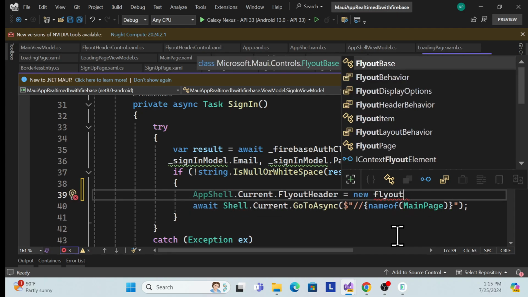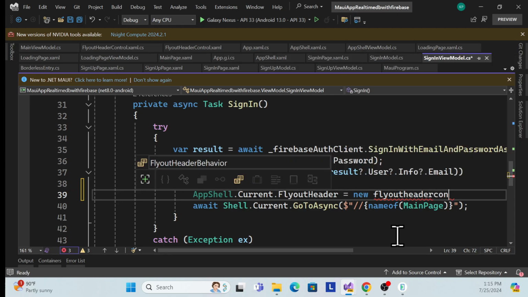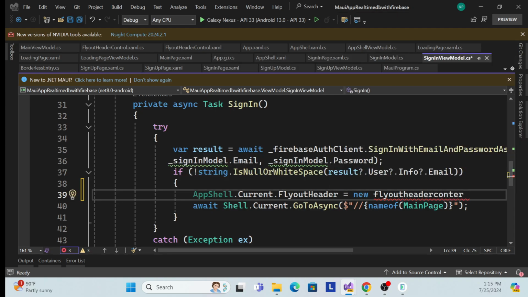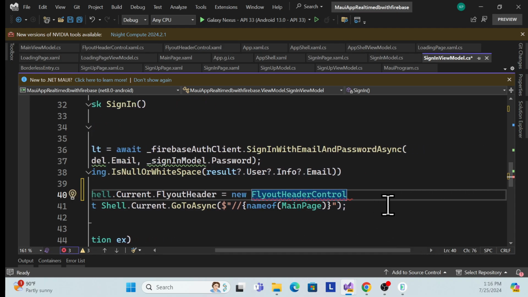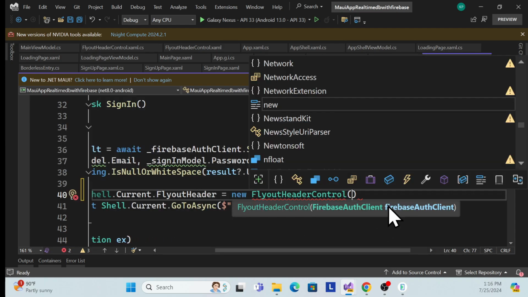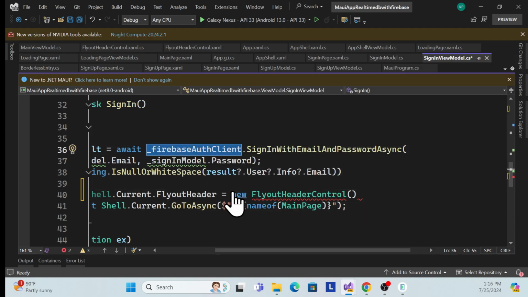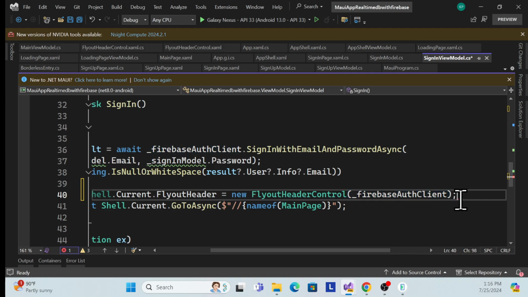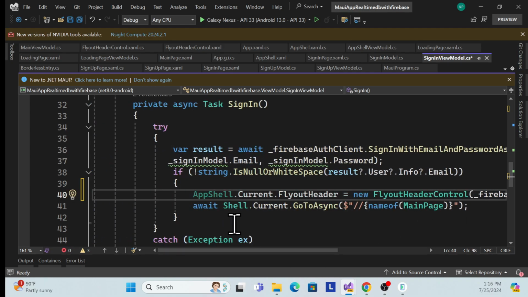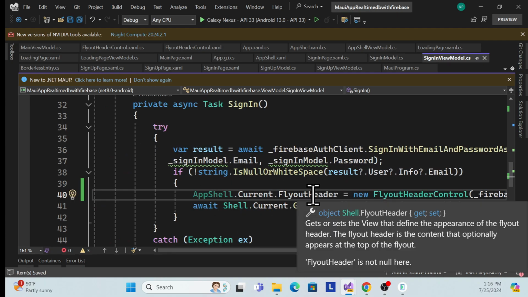In this flyout header, let me assign the flyout header controller, right? So let me bring back that namespace. Yeah, so this is that page class, and then here they're asking for the Firebase client auth, right? We already have Firebase client auth over here, so I can just pass it here, and that's it, right? So this is the way you can edit the flyout header.